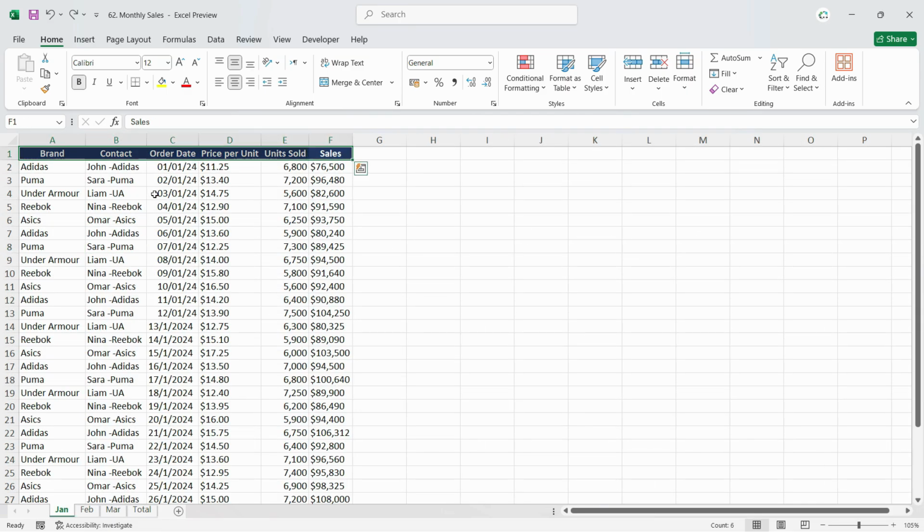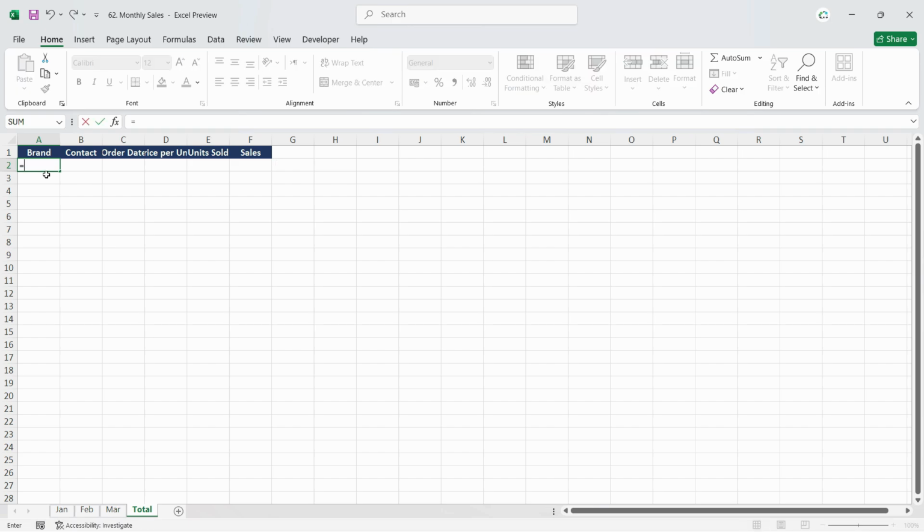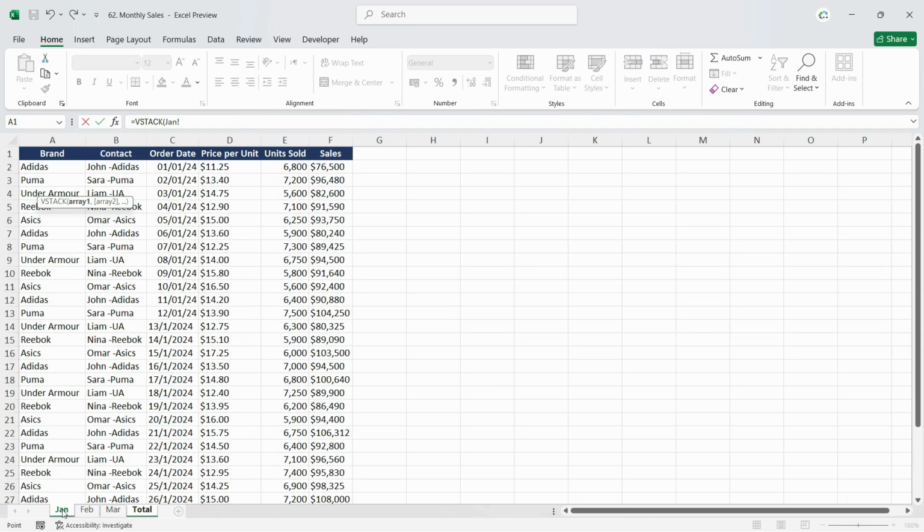Another way of doing this is using the VSTACK formula. So what I'll do is just go to the total sheet, paste the headings, and in the very first cell, I'll just use the VSTACK formula. Let me just zoom it for you so that you can easily see. VSTACK. In here, it is just asking to select the array. So basically what it allows is to select multiple sheets. So I'll just select the first sheet and hold the Shift key, select the last sheet.